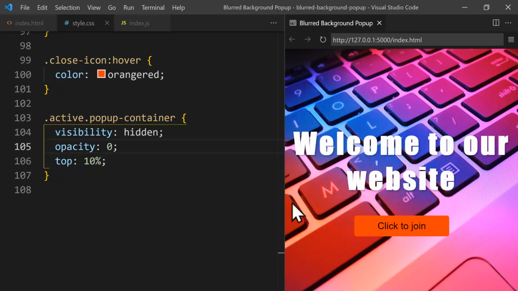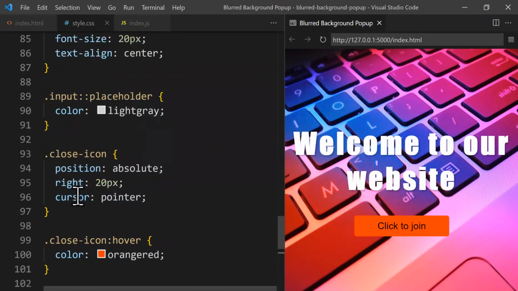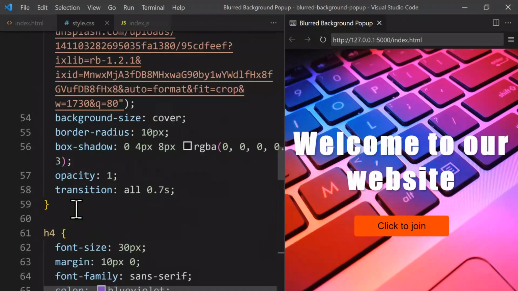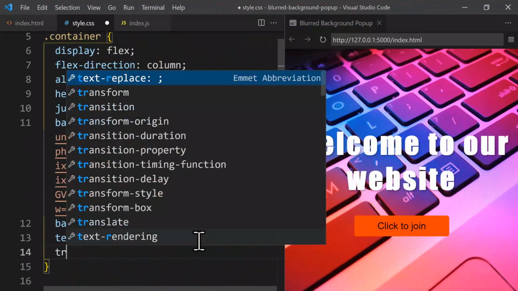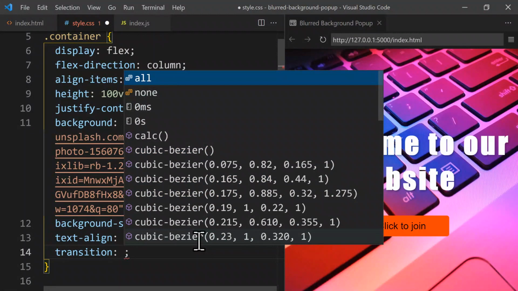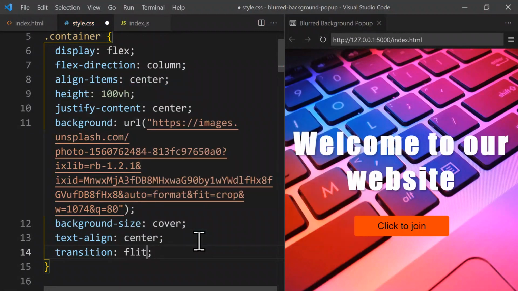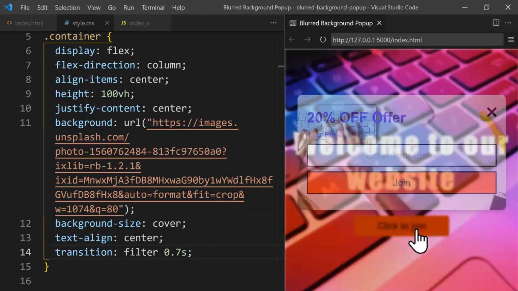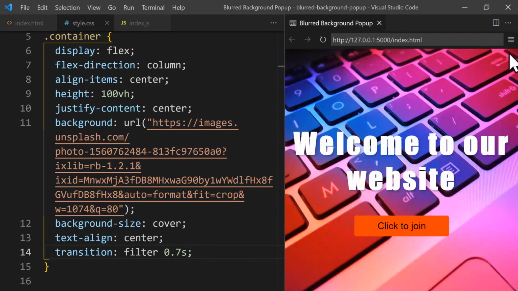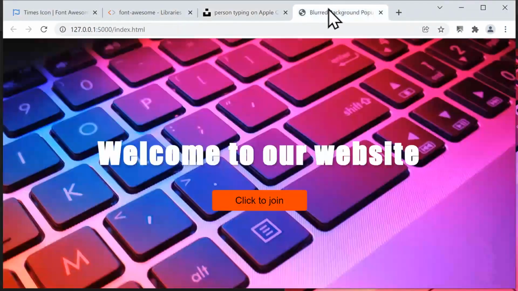All right. And also the blur, we don't want this blur to happen suddenly. So for the main container, we just add a transition on the filter. And we want this to be 0.7 seconds as well. So when we do this, we see the transition in this browser has a little bit of a problem. You can test it inside the main browser. You can see now here it is more smooth.